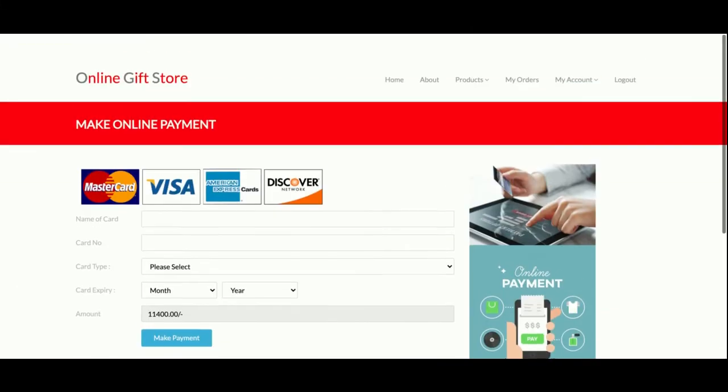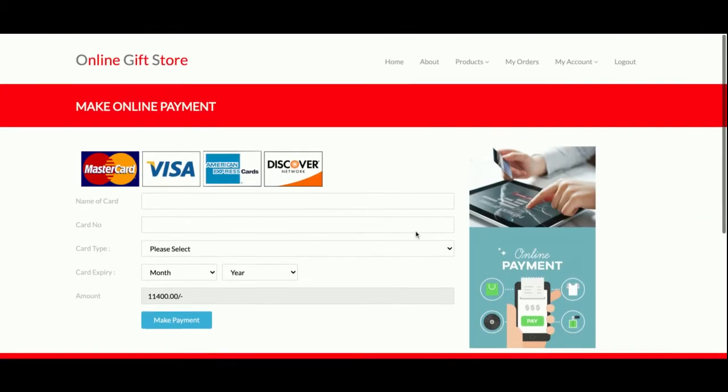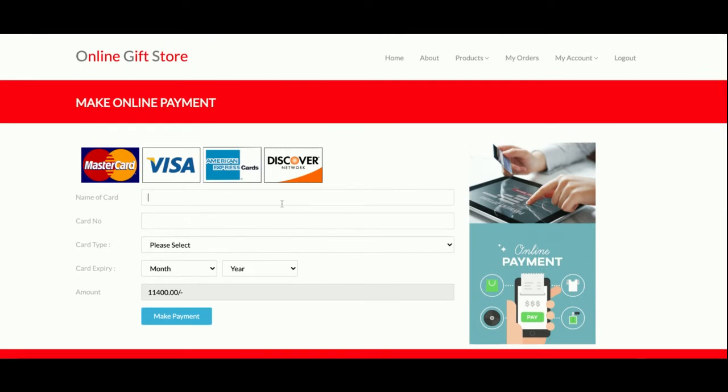Once you click on proceed to checkout, then it will ask for card details. It's a dummy card page. There is nothing to enter valid details, right? You can enter any information here, any garbage details, right? And after that, choose the information and make payment.